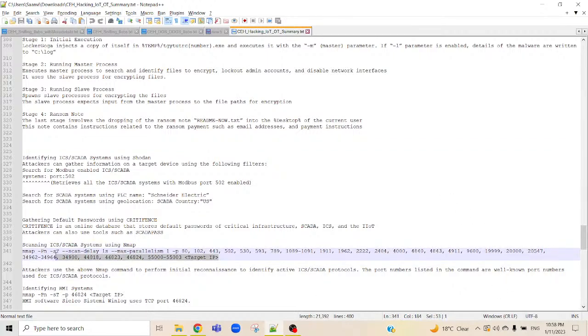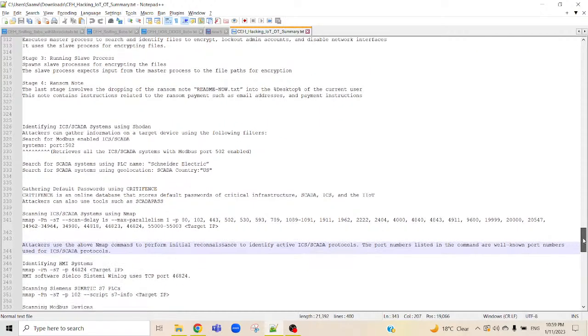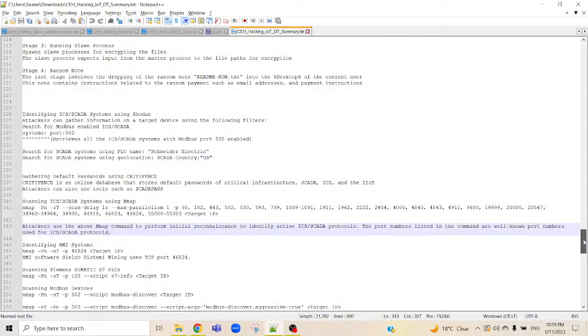Please pause and have a look at this. So here the Nmap switches given are -Pn, to indicate no ping, and then -sT to indicate TCP scan, --scan-delay 1 second, and --max-parallelism 1 and -p, and there is a long list of port numbers and then the target IP. Attackers use this nmap command to perform initial reconnaissance to identify active ICS SCADA protocols. The port numbers listed in the command are well-known port numbers used for ICS SCADA protocols.